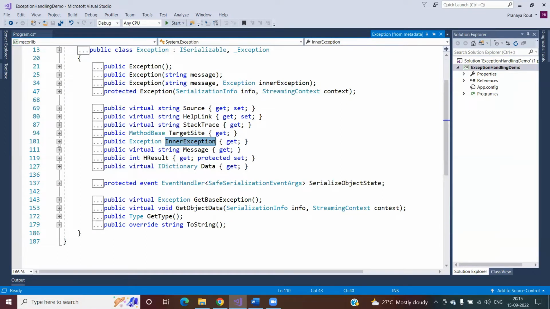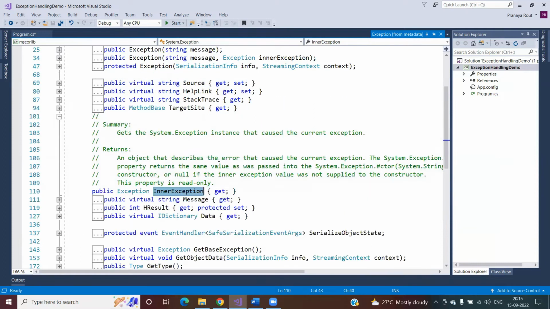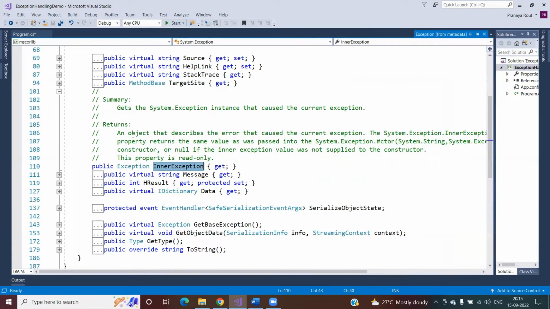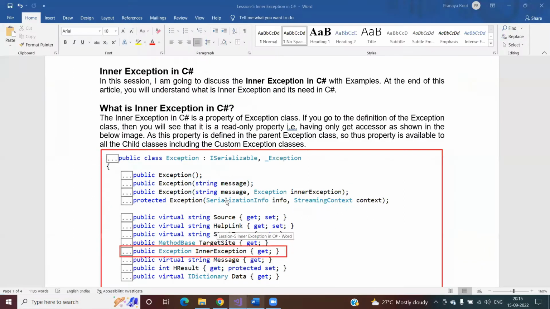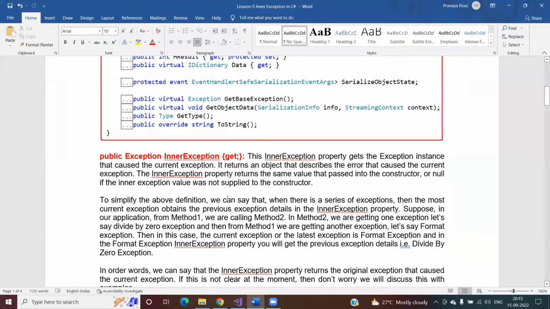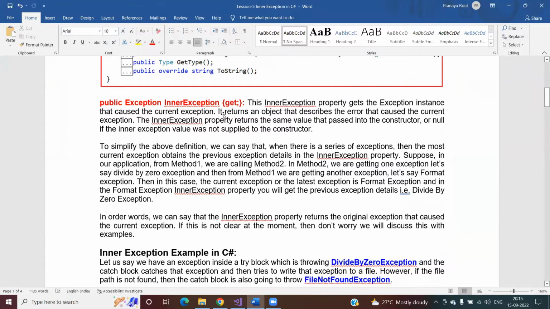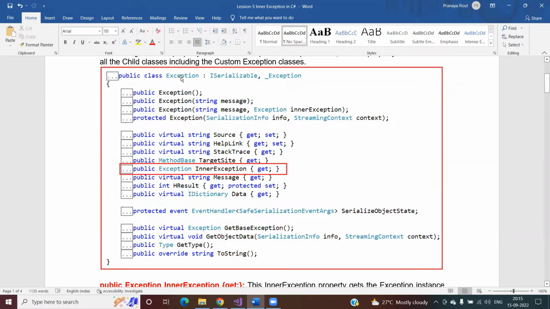If you expand the definition, you will see that this property gets the instance that caused the current exception. Further, it describes an object that describes the error that caused the current exception. I have already copied the above statement into my document, so let me read from my document. So what does inner exception mean? First of all, it is a property available inside the Exception class.